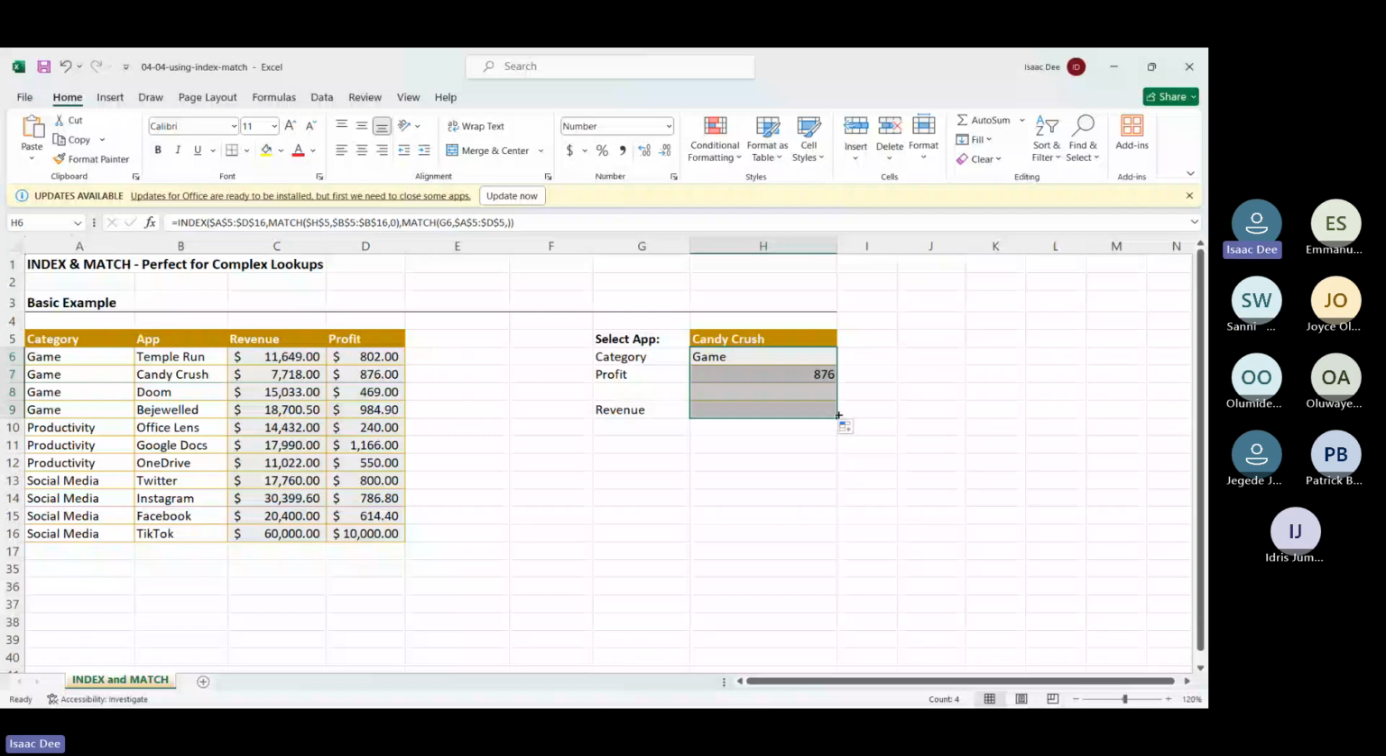Did you get this? Did you get how INDEX and MATCH work now? I need an answer. I'm still confused. Okay, I'm listening. It's still looking like magic. Yeah, exactly. I'm still trying to study it.